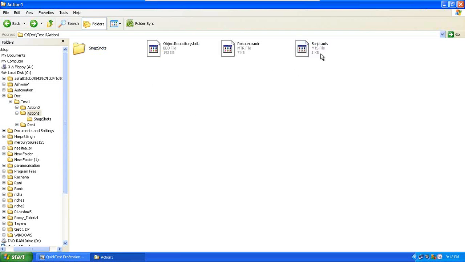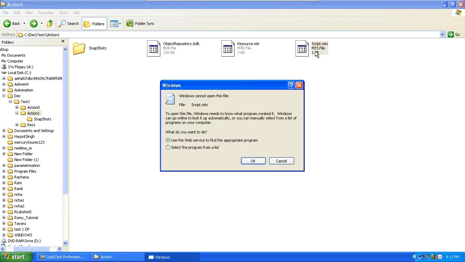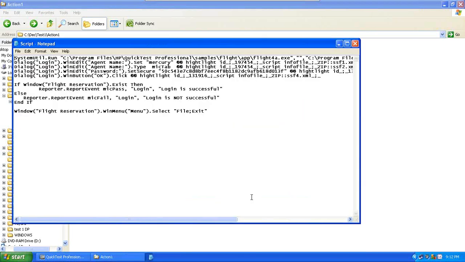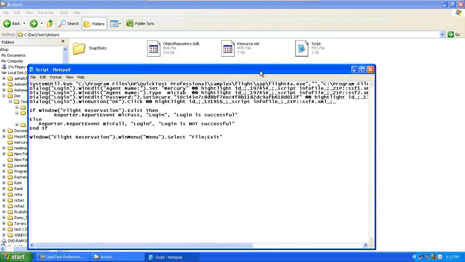What is this script.mts? I think it is a Mercury test script file, is that right? MTS means Mercury test script file, I guess. Well, let me open this one. Double click on it. It is not able to identify what MTS is because it's not a standard Windows format. Okay, let me select the program from the list. Select Notepad and okay. Oh, okay. You see, this is the script, I guess.